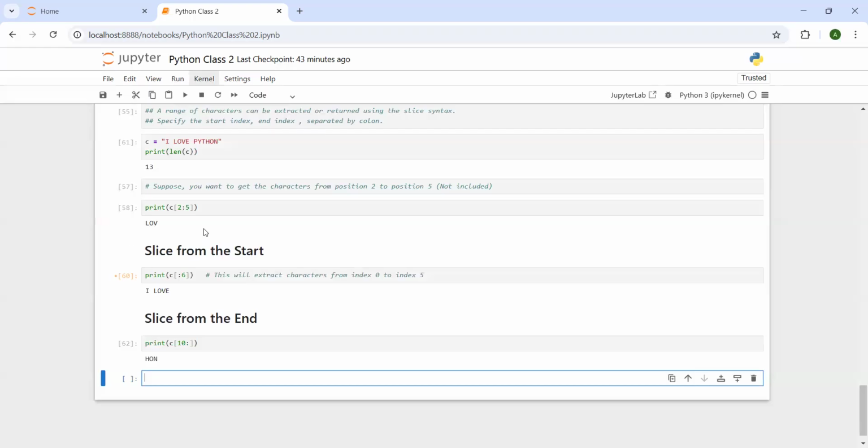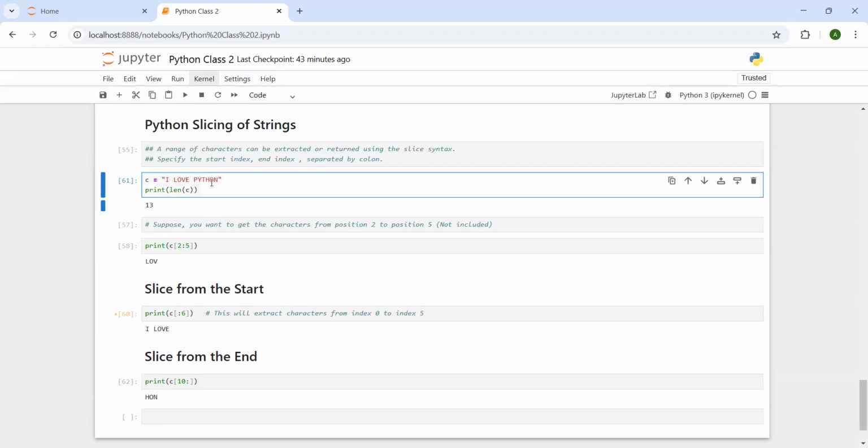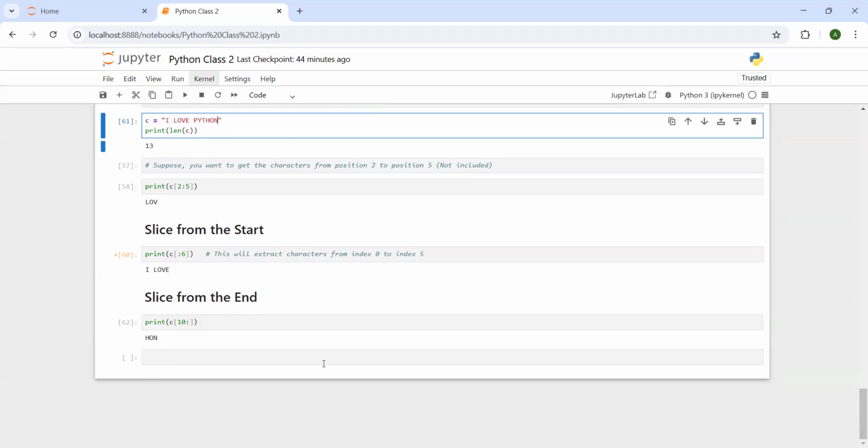Now what will you see? You will see from the 10th character to the end, basically. The 10th character here is H, so it starts with 0, 1, 2, 3, 4, 5, 6, 7, 8, 9, 10, basically 10. And then you have O, and then you have H. So altogether, these 3 characters will be printed. So in this way, you can slice from the end.